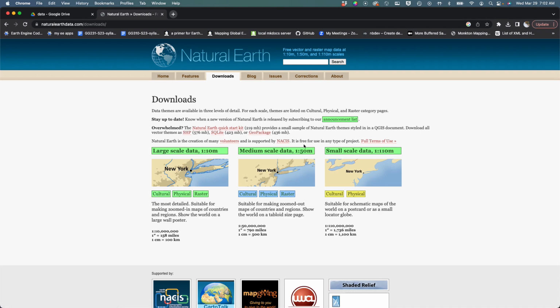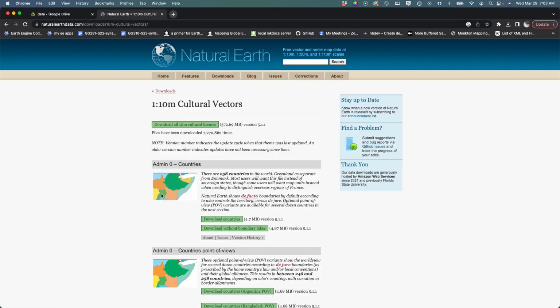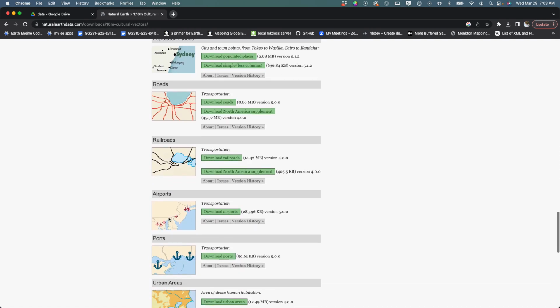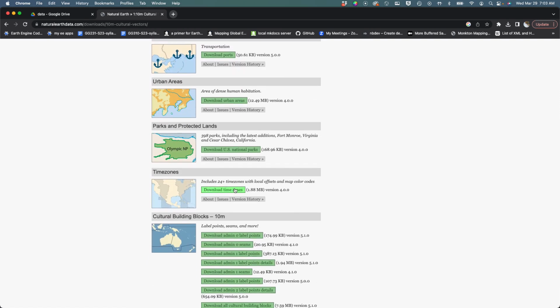The way it's organized, after you go by what scale you're mapping at, the idea is, are you after cultural, physical, or rasters? Cultural and physical are going to be points, lines, and polygons. Rasters are going to be images. Then you have to decide if the thing you're after is in the human or physical geography divide. We're going to go after cultural first, and we're going to zoom down and look at time zones, which is right here. All I'm going to do is click download time zones, and that should be going to my download folder that I can look at later.